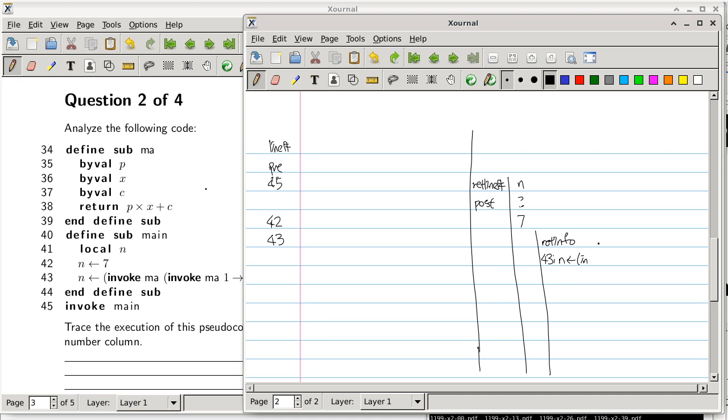So we have invoke MA. The inner invocation is the one that we are dealing with, so that is the invocation that is replaced with a question mark. The question mark is a placeholder for the return value of that invocation. That unknown is going to specify P, n is going to specify X, and then 5, in this case, is going to specify C. That is how this return info should look.